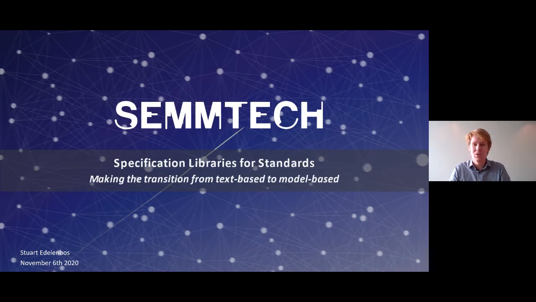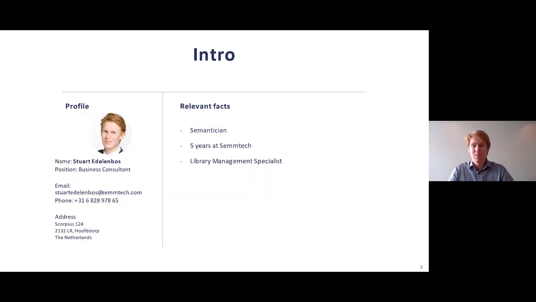So, specification libraries for standards, or making the transition from text-based to model-based working. If you haven't been part of the previous webinars, I'm Stuart Edelenbos, business consultant at Semtech for the past 5 years or so, and my role within Semtech is also that I'm a library management specialist, which is one of the reasons why I get to present this particular webinar.